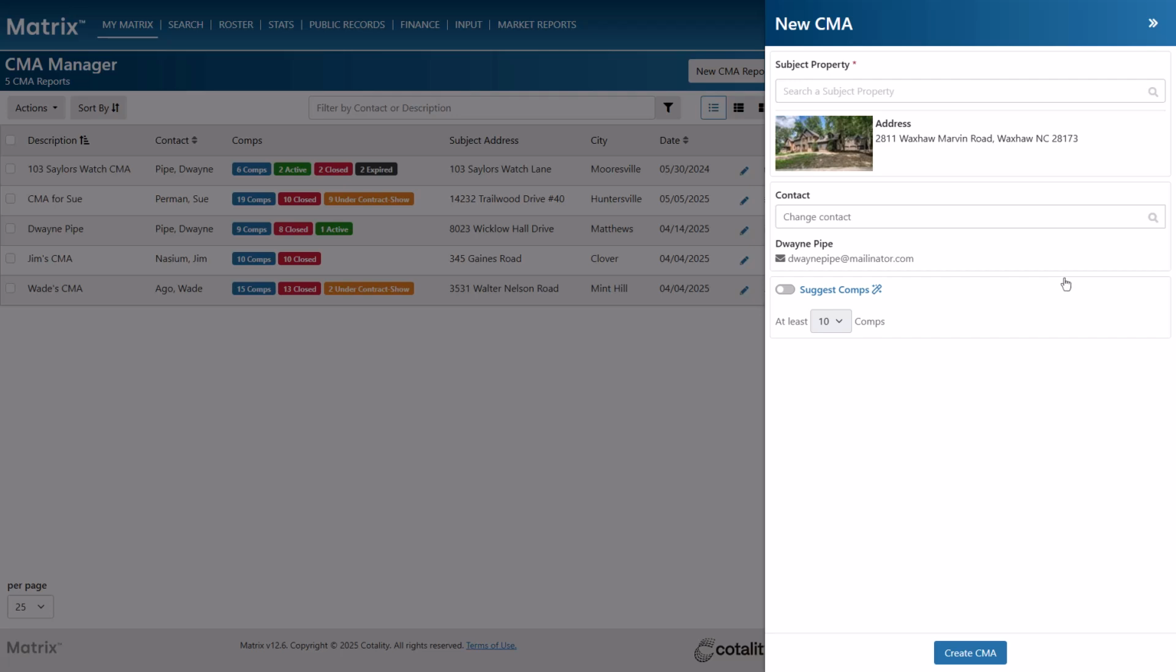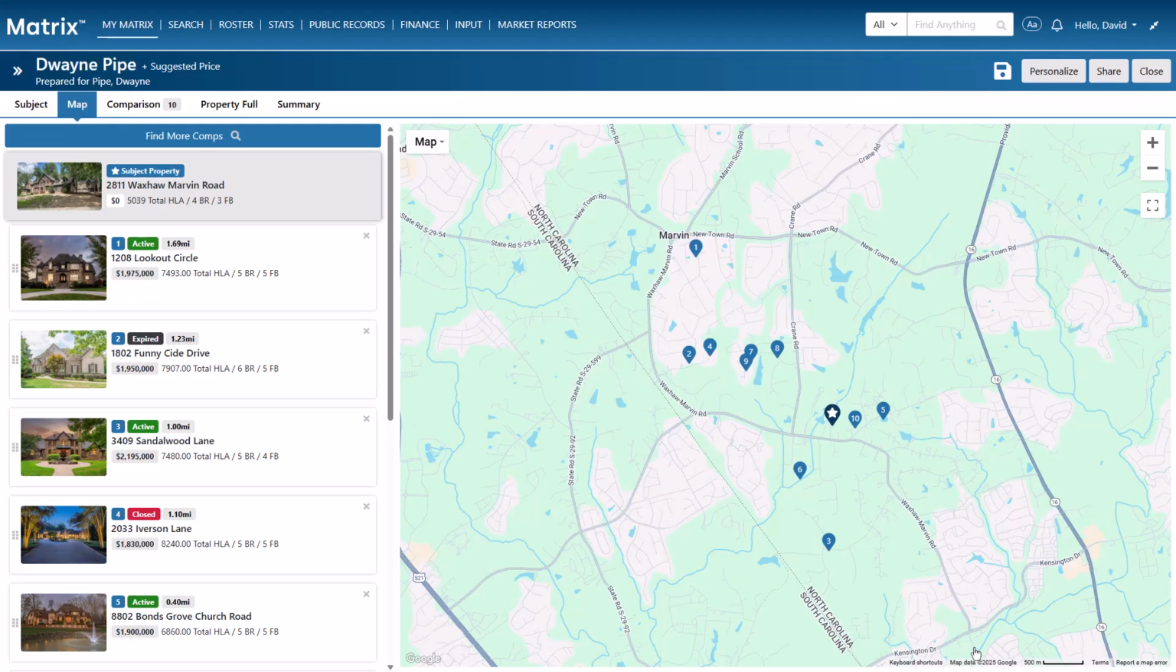Next, we're going to create or select a contact to associate with the CMA. And finally, to help expedite the process, we're going to enable the suggested comps option. And this allows the CMA Manager to automatically find up to 50 properties that are comparable to the subject. Then select Create. And you'll notice that our CMA has now been created, and we're able to continue with its configuration, beginning with the CMA Details.